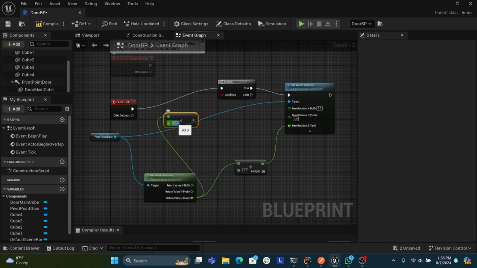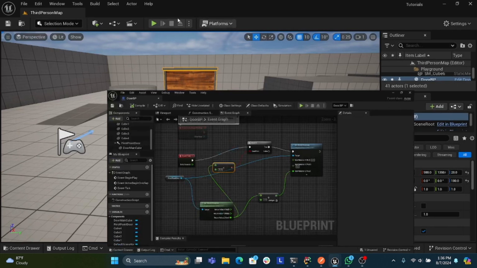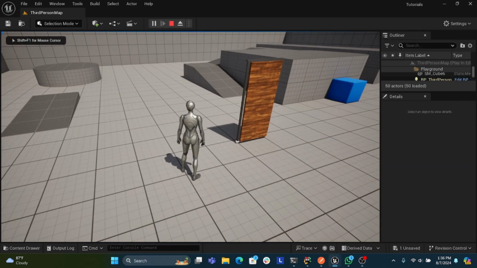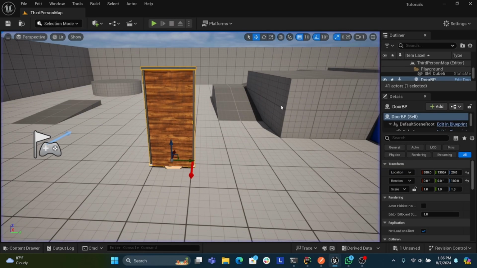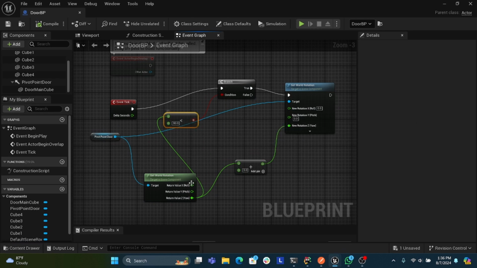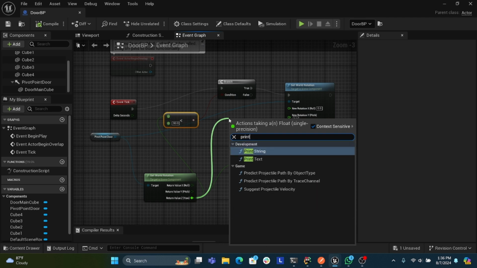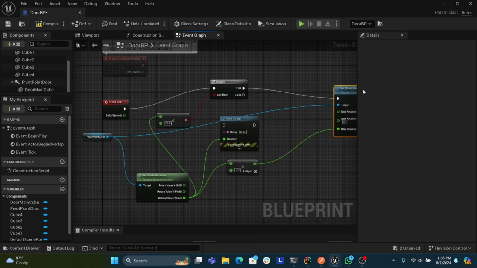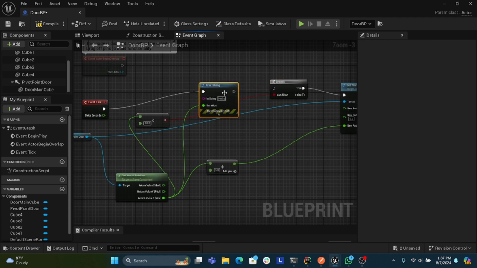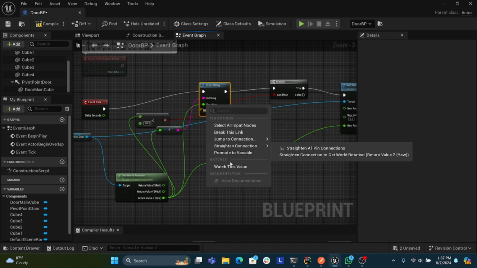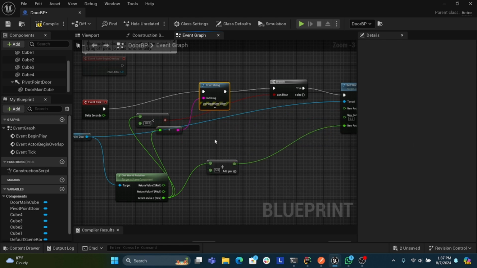It is less than 90 degrees. So in this case we will check what the actual angle is. We might be doing something wrong, so we will print a string or text or something like that, and before this branch we will connect this print statement, and so on. From this, in the string and duration, just break this link to duration.